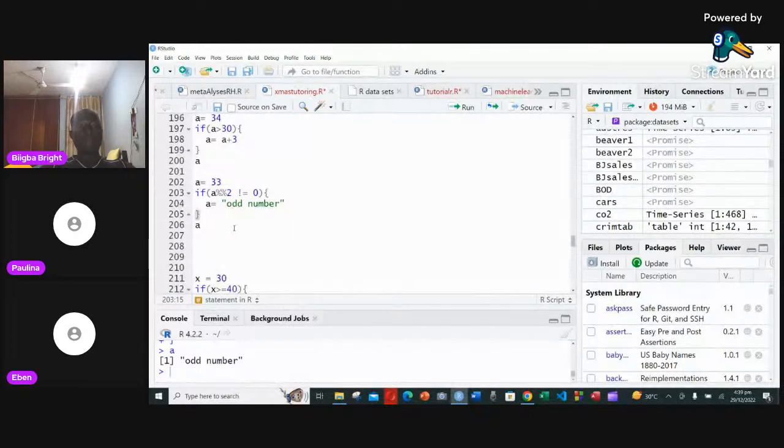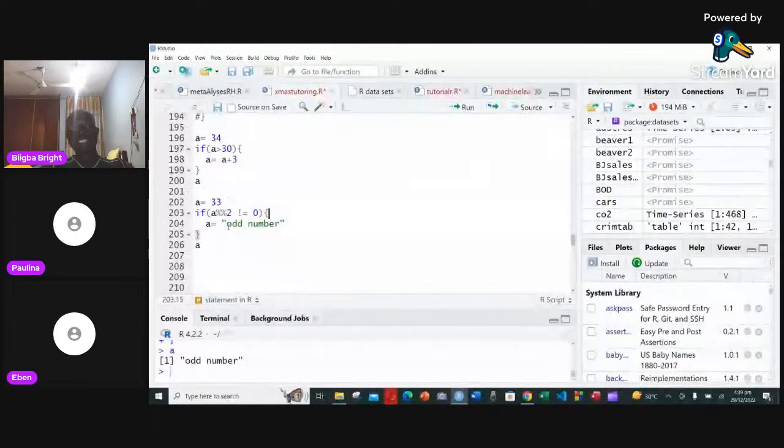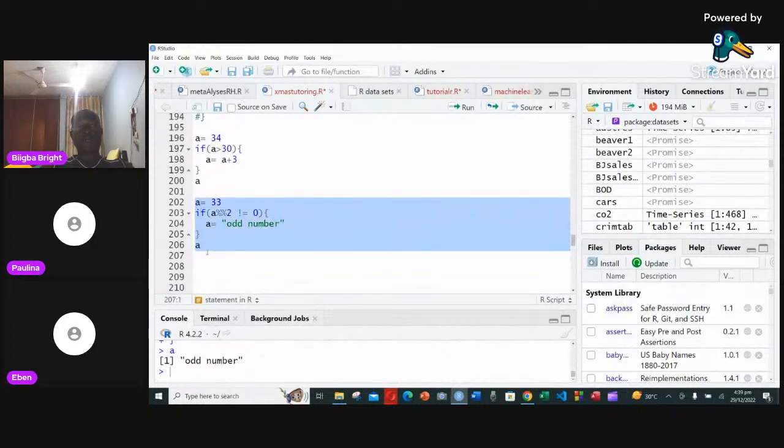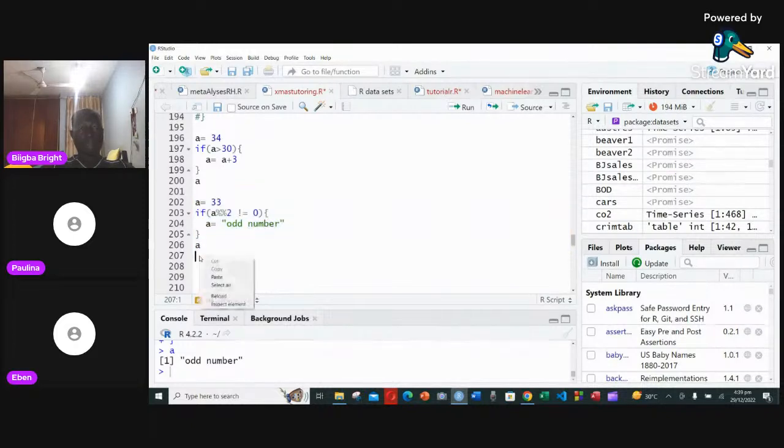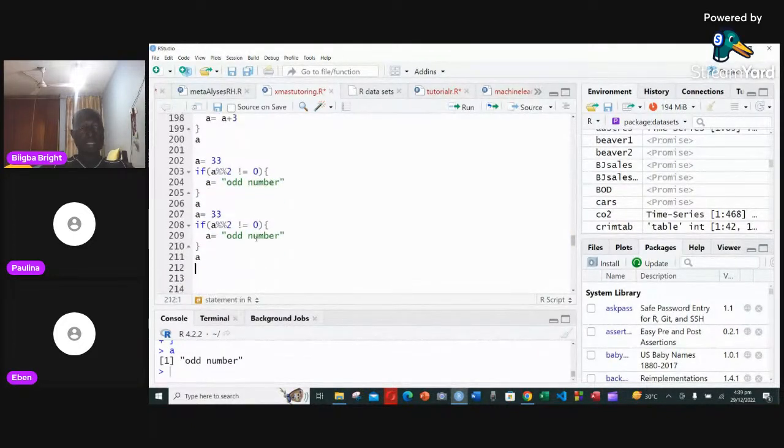Okay. Now we are moving to the next part. This one was just the if. What about if this condition is not met? What should happen? You see that when the condition is not met, we force R to go back and print the original value. That should not be the case. So let me copy the whole of this and place it here. And I'm saying that A is equal to this.